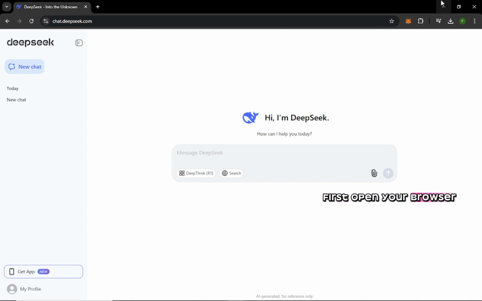First, open your browser and go to chat.deepseek.com. This is the official website of DeepSeek AI and you don't need to download anything. The interface will load instantly and you'll see a simple, clean chat window similar to ChatGPT. At the center of the screen, there's a text box where you can type your messages.